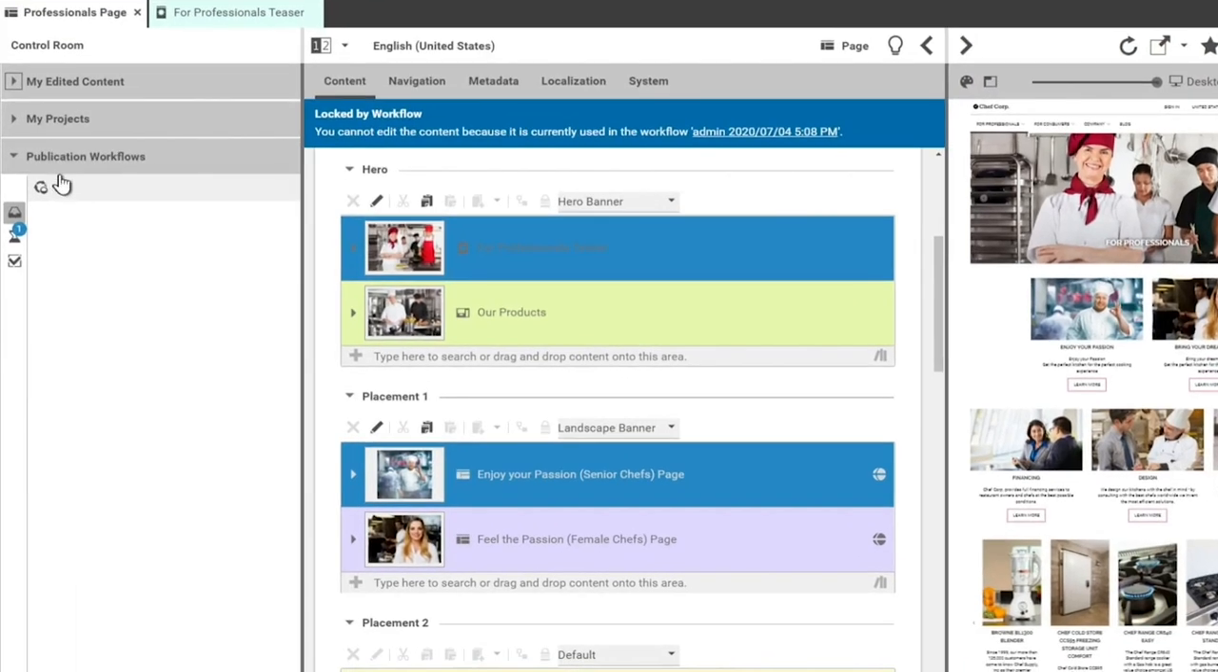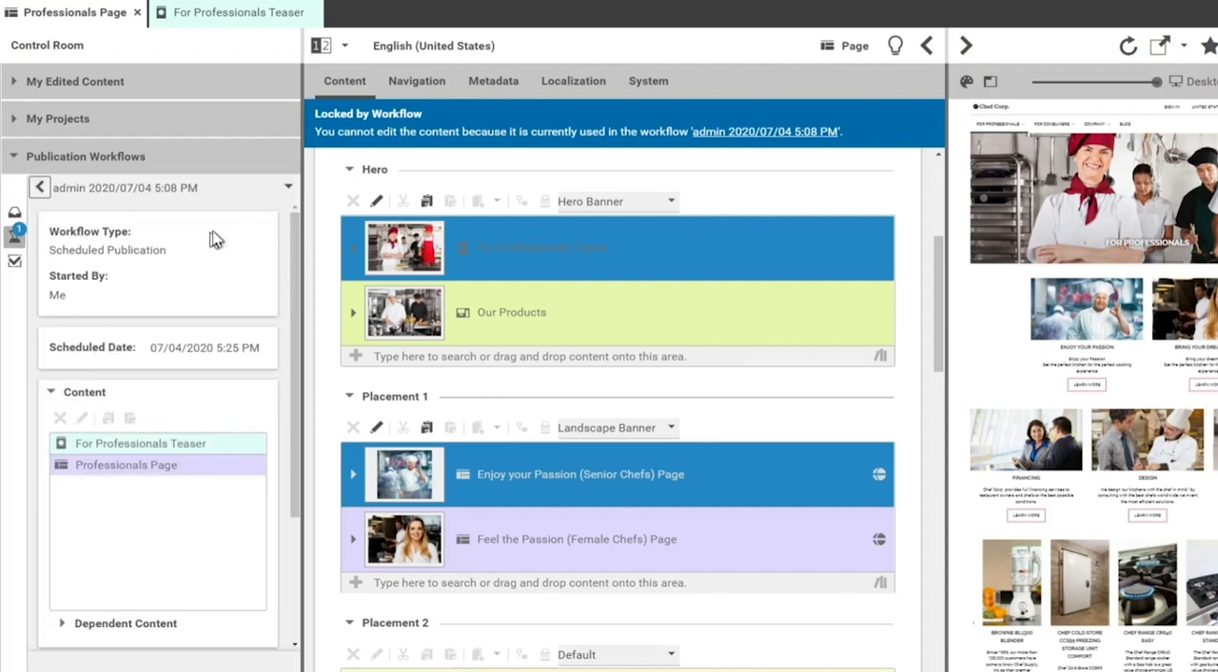Now here in the control room, we have the publication workflow section, and we can see this little one here implying that I have a pending workflow. There's the workflow that I just started, and if I click on the details, I can now see that I'm the one who started it, I can see when it's scheduled to be published, and I can also see my content. Now as I mentioned, no other user needs to do anything for this to be published. We just need to wait until it takes place.